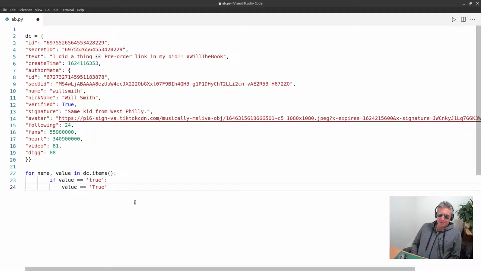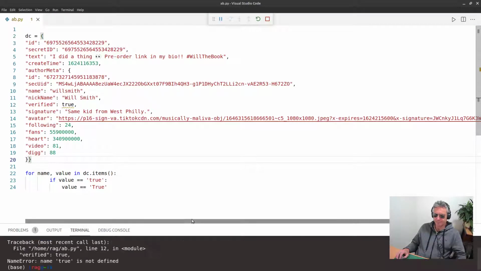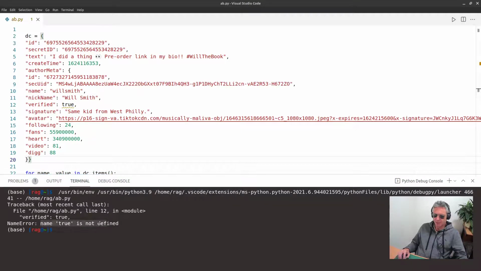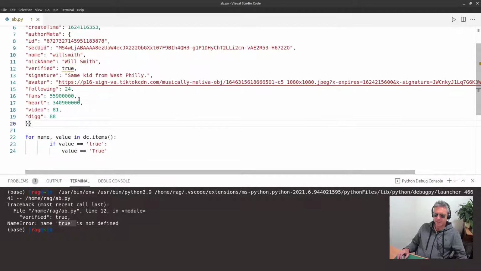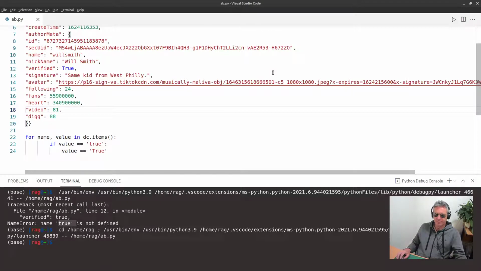You say for name and value in dc.items, if value equals true, so as we saw from the text that the subscriber sent me, that's what I had. So if I run that, you can see here at the bottom, we get name 'true' is not defined. It's because it's case sensitive. The JSON response is case sensitive. Change it to uppercase T, and then we run it, and it works. Well, we don't get an error.